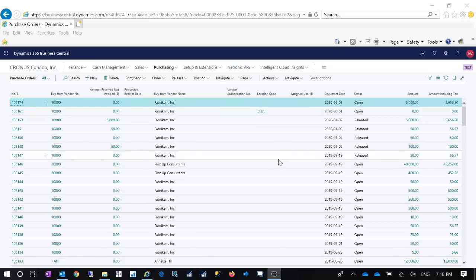Today I want to talk about the prepayment in Business Central. I'm going to use the purchasing side as an example for prepayment, and the sales side of the prepayment will be similar to the purchasing side.